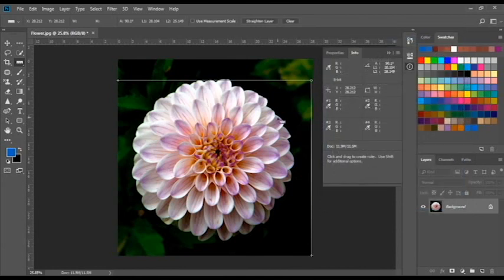Above, we have a Measure Scale option, and this is a little bit advanced option, so we will not cover this option. And next, we have the Clear option, which will allow you to clear all the figures. Okay, in the next exercise, we will learn the Note tool.